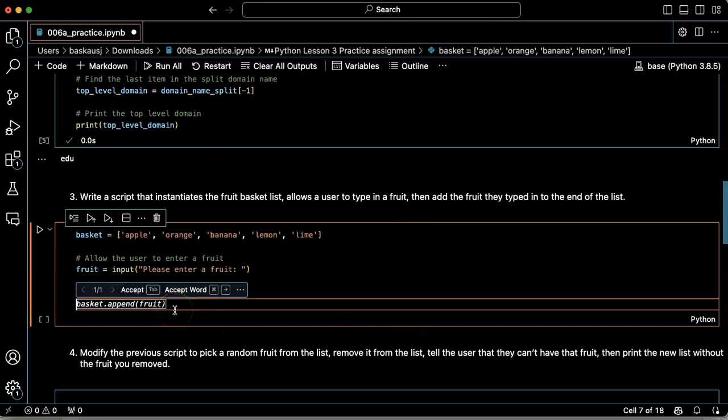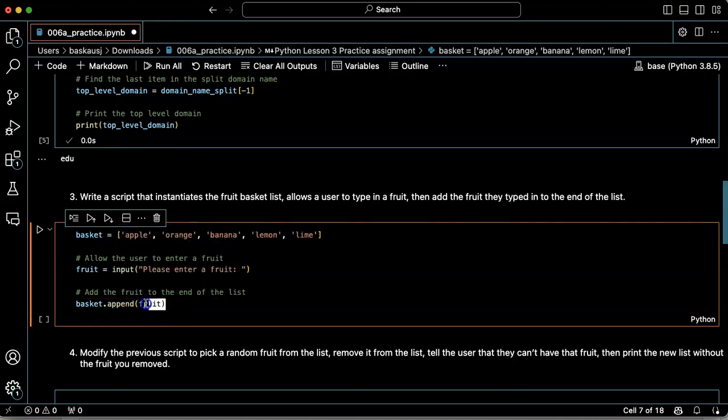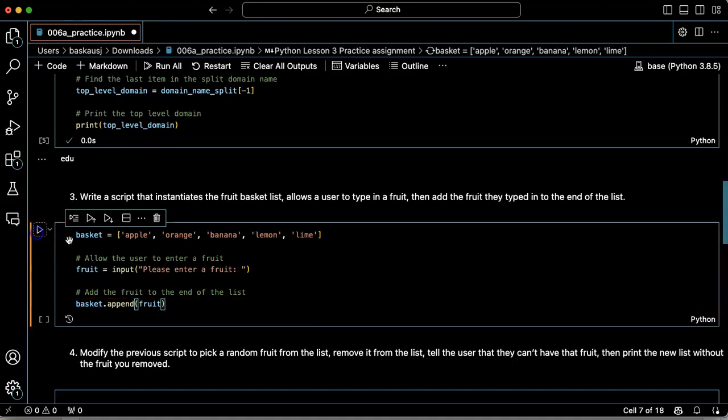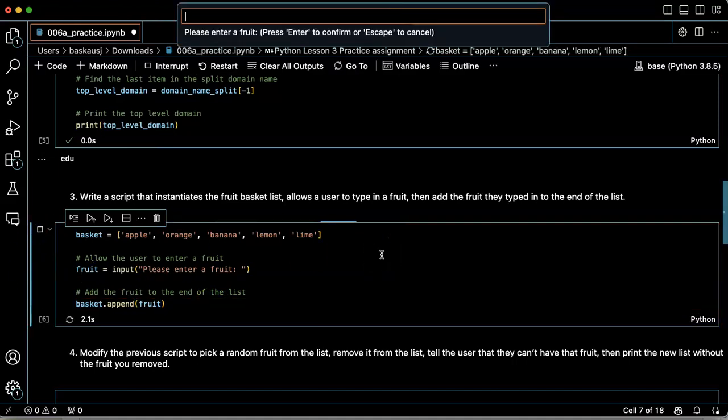Okay, and to do that, I can use the append method. Notice that when I use the append method, it applies that method directly to the basket. I don't need to assign the result to anything. When I apply this method, it just does something to the basket variable. It does not produce an output. Let's try this and see if it works.